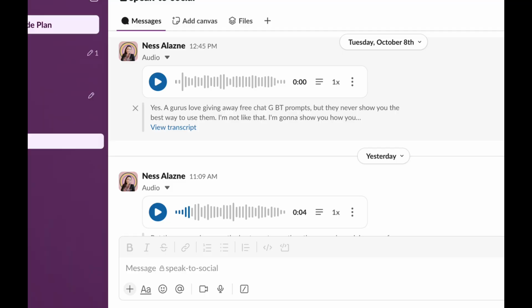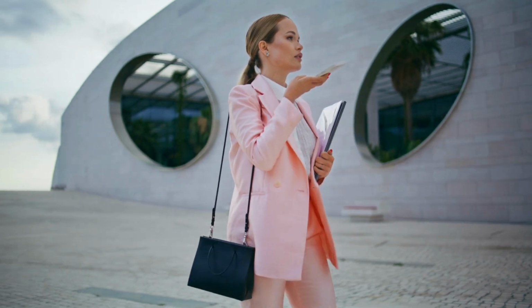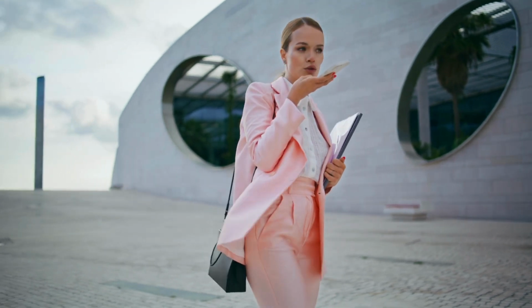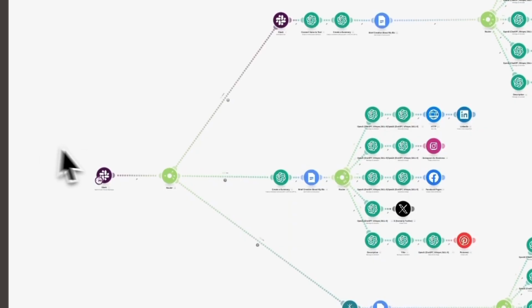It all starts in this Slack channel. From here, you can quickly record a voice note, share a URL, or type out a message. To keep things simple, let's start with a voice note. Just tap this icon and casually record your ideas or updates. There's no pressure. You can even do this while you're on the go, like taking a walk. Once you finish recording, the automation takes over.